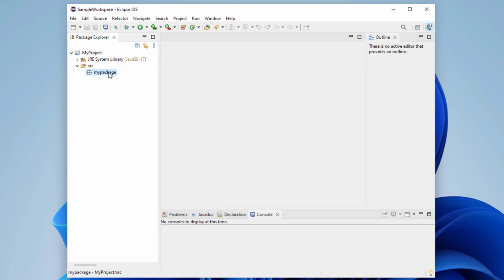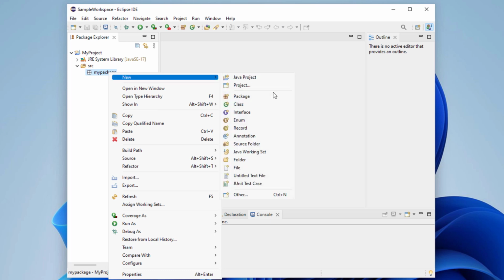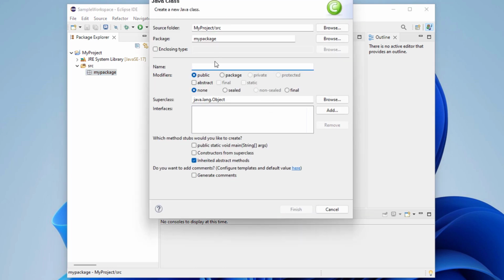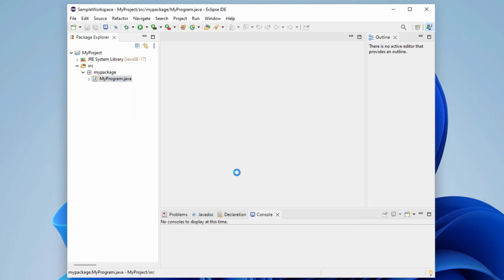So to create your program, you're going to want to create a Java class. And notice the package name is already filled in here because I right-clicked on the package. I'm just going to call this my program. And since this is a standalone program, I'm going to want to have it automatically generate a main method. The main method is the entry point, the starting point of my program. Somewhere in my program, I need to have this method. I'm only going to have one class, so this class that I'm creating is going to need to contain that method. And then I'll click Finish.